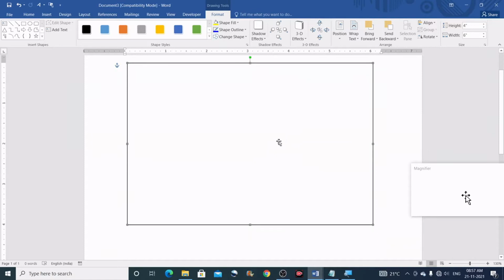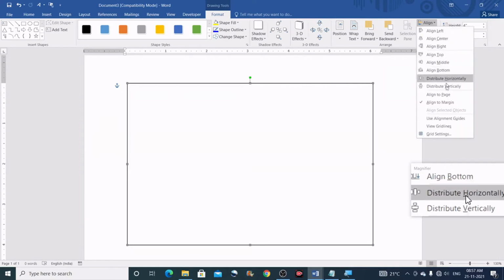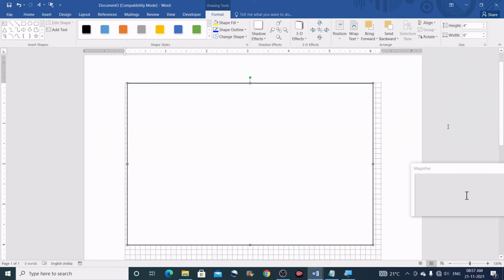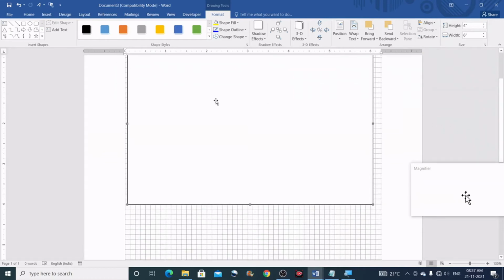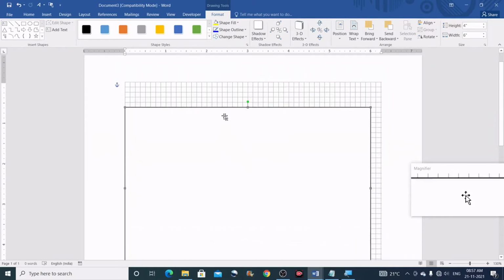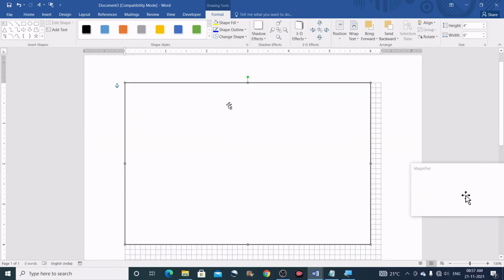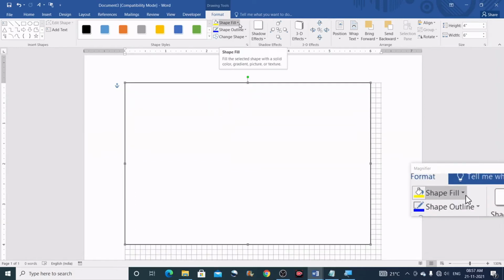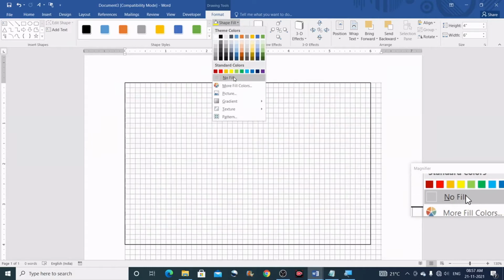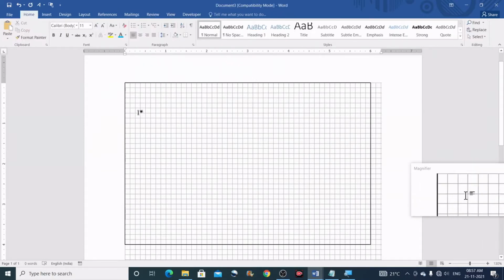And now, keeping the rectangle still selected, go to Align and then click on View Gridlines. So now I'll just have to move this exactly on the grid lines somewhere here. I'll just keep it at the top. Now I'll set the fill color to no fill because I want to see the grid lines. So now here is your rectangle and the grid lines.